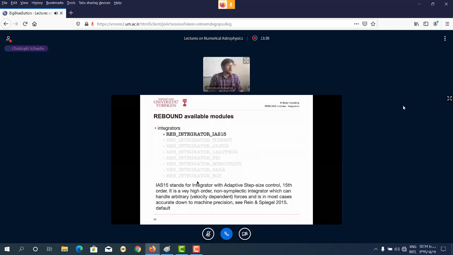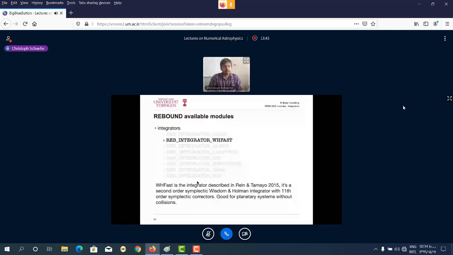Okay. So next integrator is the VHFast integrator. It's a second order symplectic Wisdom and Holman integrator with correctors. These correctors are an add-on to the symplectic integrators that we've talked about in the theory part. There are corrections to make sure that the system remains symplectic, so to say.